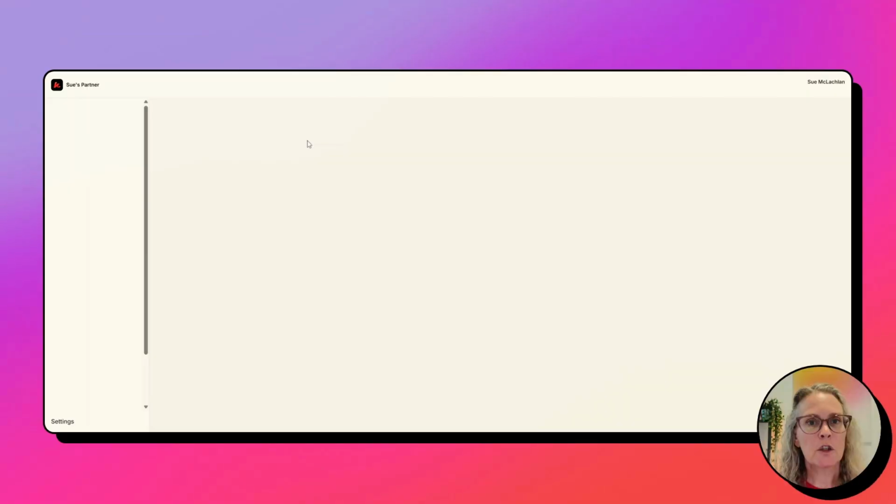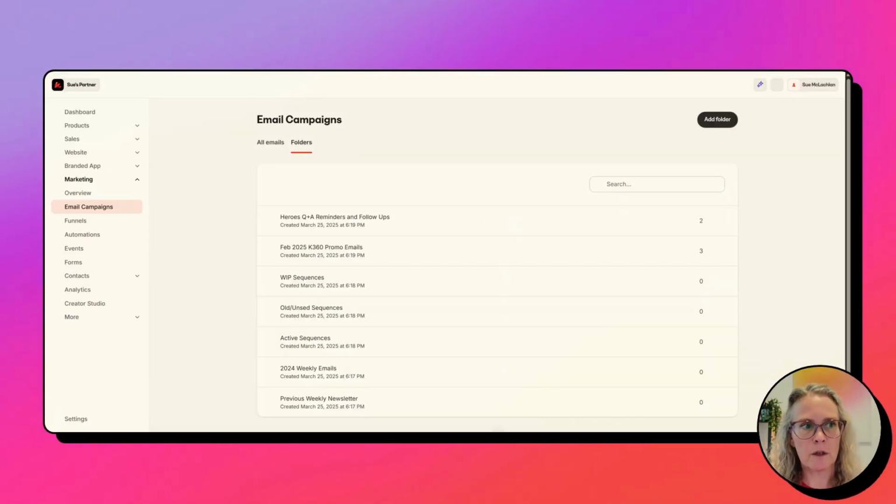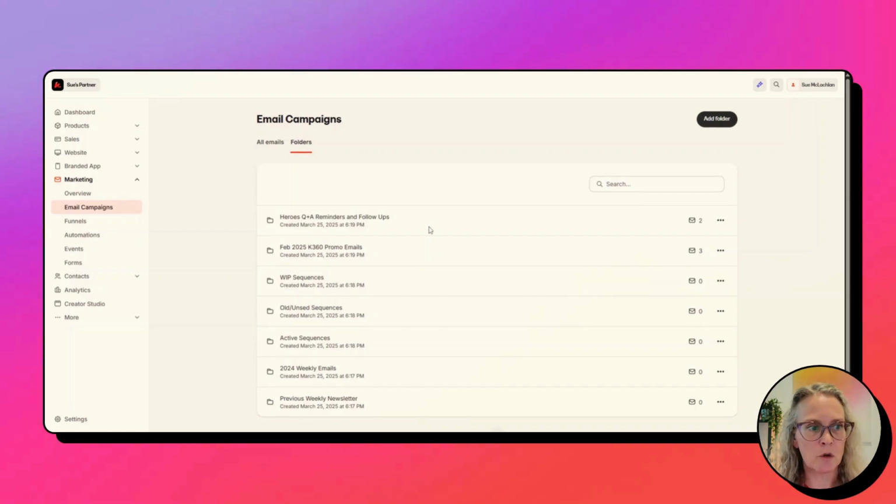But just in case you are not that way inclined, we now have folders, and it will make it so much simpler. So you can go and create the folders first, or do it on the fly. So I'll just show you some that I have created already.